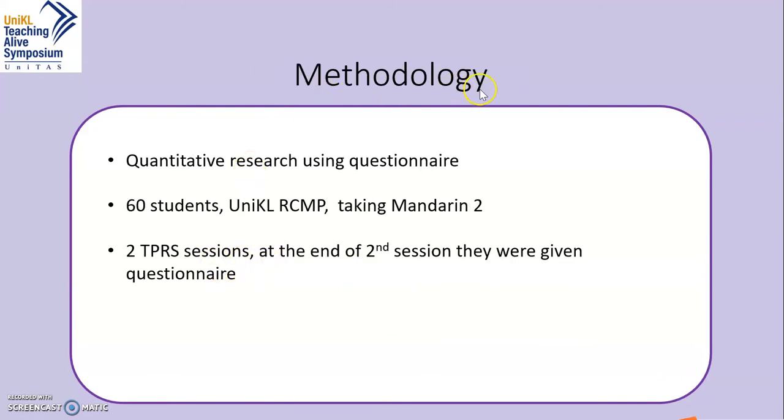So the methodology. This is a quantitative research using a questionnaire. There were 60 students who participated in this research. They are all from UniKL RCMP, and they are all taking Mandarin 2. All the students attended two TPRS sessions. At the end of the second session, they were given the questionnaire to fill in their feedback.